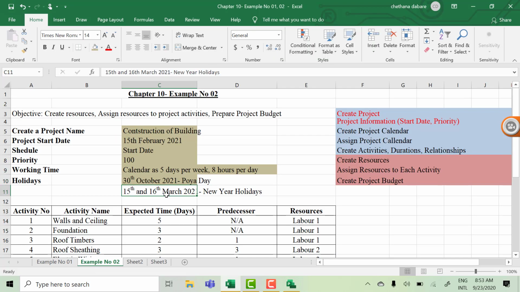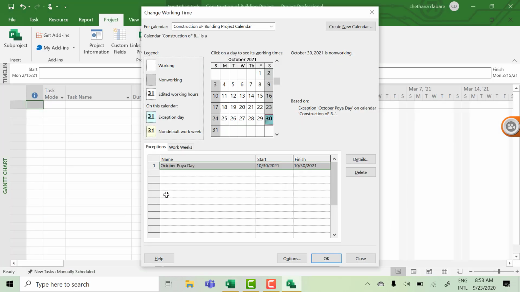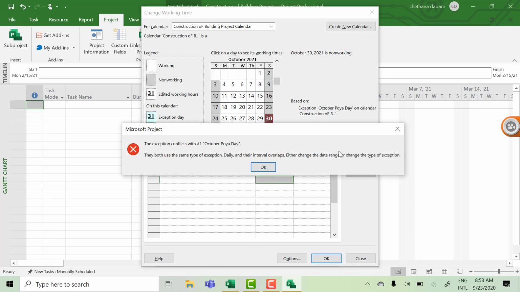Next, 15th and 16th March 2021 as New Year holidays. You can assign them as New Year holidays. What's the date?